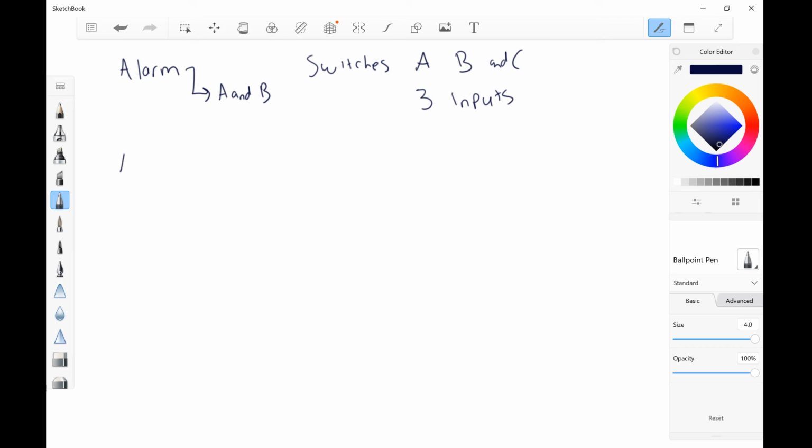So if you press in A switch and you're pressing the B switch and you're not pressing C, okay? So that is our logic statement. So we've got, you're pressing the A switch down, you're pressing the B switch down, and you're not touching C, then the alarm will go off. So that's our statement so far.